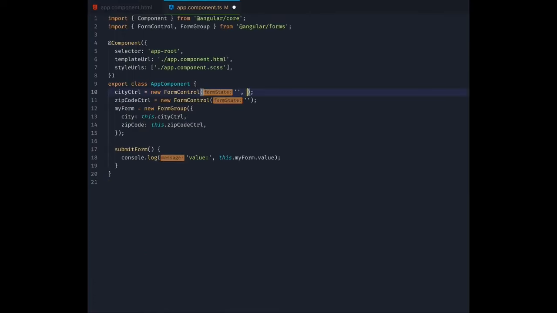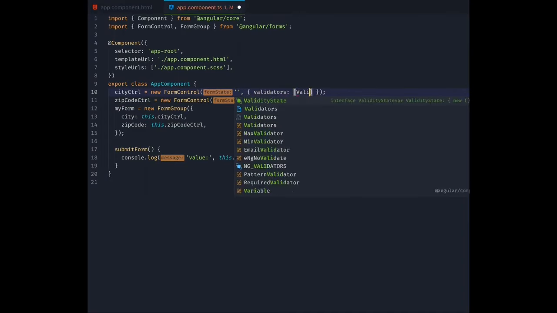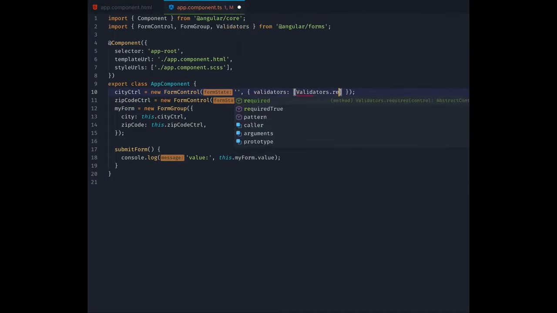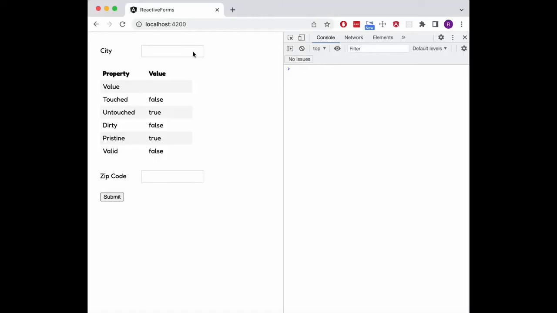To define what counts as a valid input to a form control, we use the validators property in our second parameter to the form control constructor. The simplest validator we can add is the required validator. For the control to be valid, it just has to be non-empty. Let's see this in action. Starting out with an empty city input, the control is marked as invalid. As soon as we enter a value, it becomes valid, and when we empty it again, it's not valid anymore.